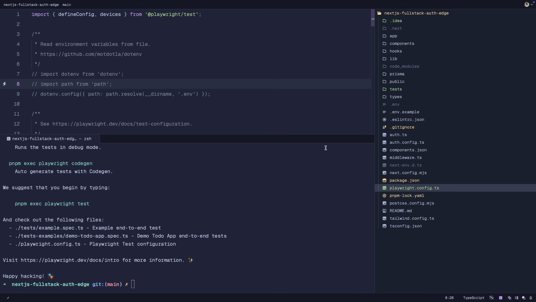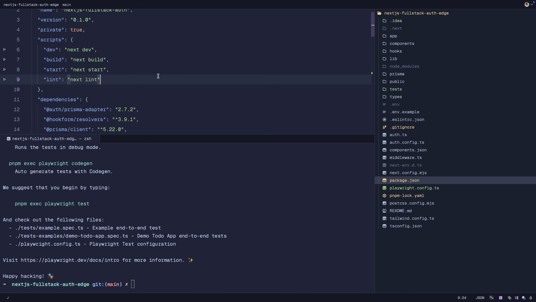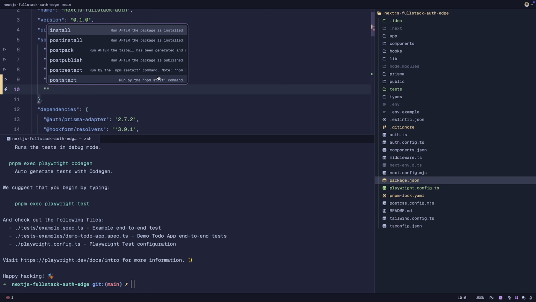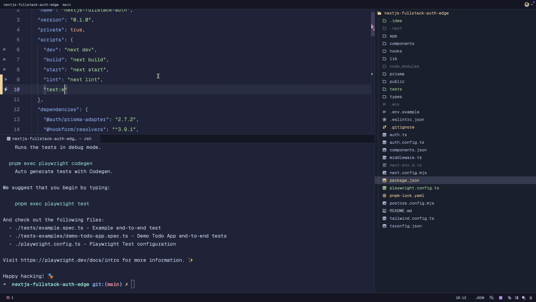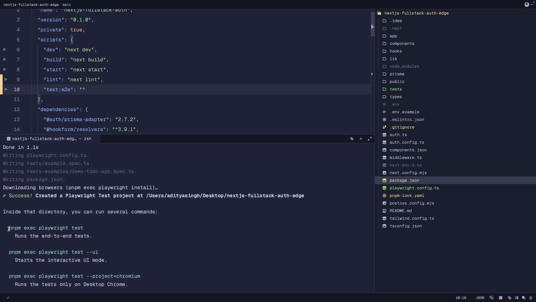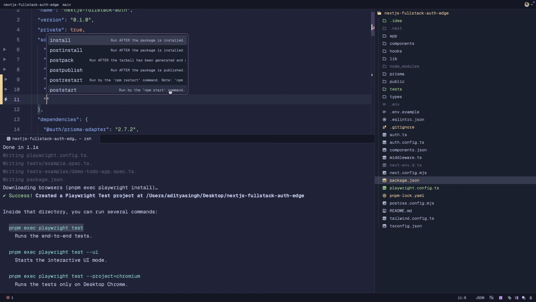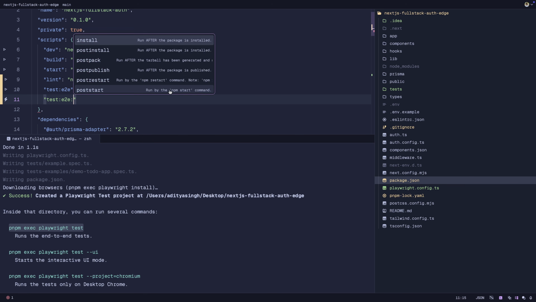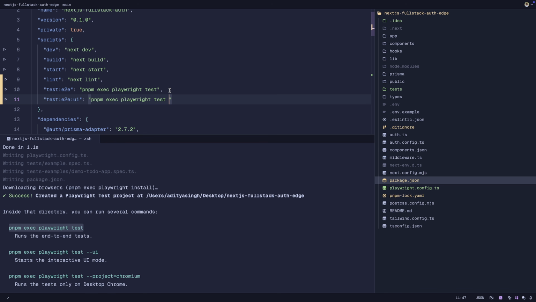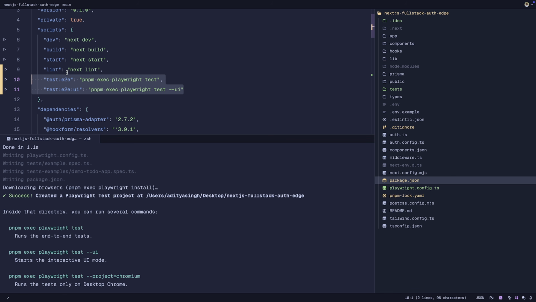But the first thing that we need to do right now, let's go to package.json file, and then let's add two scripts. First of all, I'm going to say test end-to-end. And whenever I run this script, I want to execute this command, npm exec playwright test. So I'm going to copy this, paste it right over here. And similarly for UI, I'm going to add another script, test e2e UI. And in this one, we just have to provide a UI flag. All right. Now we can use both of these commands to instruct Playwright to start executing our test.